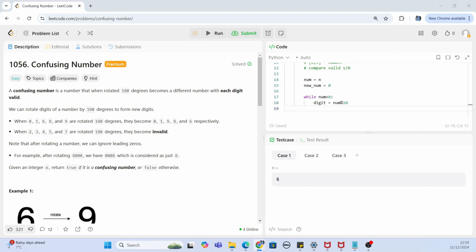So first thing first, we check if the digit is valid. If the digit exists in 2, 3, 4, 5, 7, it's invalid, so we don't even have to iterate the entire number now. We simply return false. If the digit is not present in this array, it means it is a valid digit, and then we just have to check if the digit is 9 or 6. If the digit is 9, you make it 6. And if the digit is 6, then you make it 9. That's the only use case of a valid digit where you have to make some changes. Otherwise, all the digits are going to be the same.